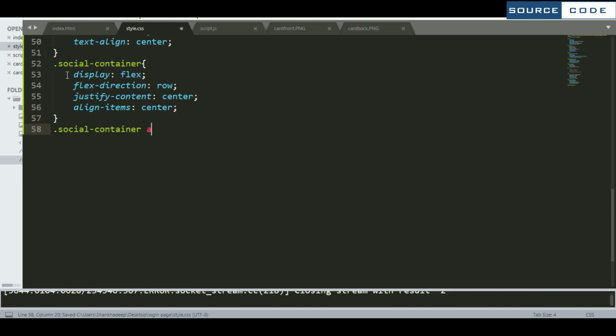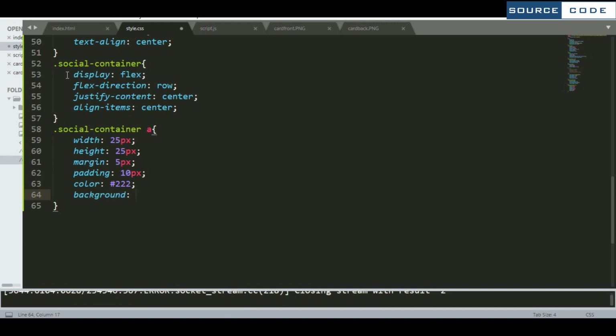So now we are going to design the anchor tag inside the social container. So first of all make the width as 25 pixel, height also 25 pixel. Now we need to give a margin here. So take it as 5 pixel and make the padding to 10 pixel. After that we need to give a color. Now give a background here. Now we need to give a border radius. So I am giving 25 pixels so that it look a circle one.